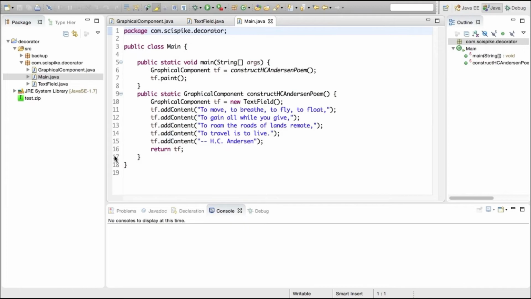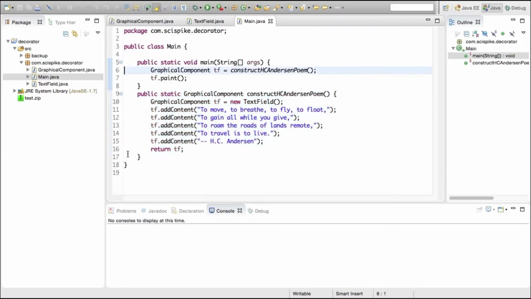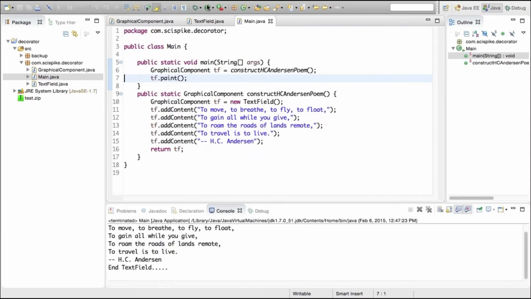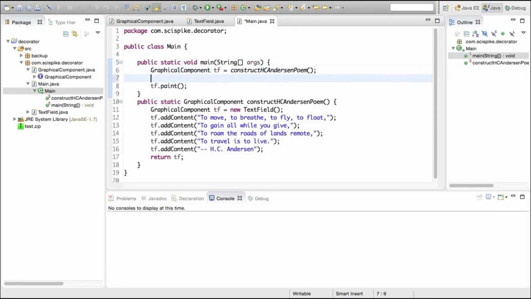And finally, I have a test class that I just called main. It has a constructor method that just constructs a text field and populates it with a poem from H.C. Andersen and returns it. And then finally, the main method itself just calls that construction method and calls paint. And if I execute that, we'll see that the graphical component or the text field just prints itself out using the paint method. Now, what if I wanted to introduce the border to the text field component? And let's do it right here.